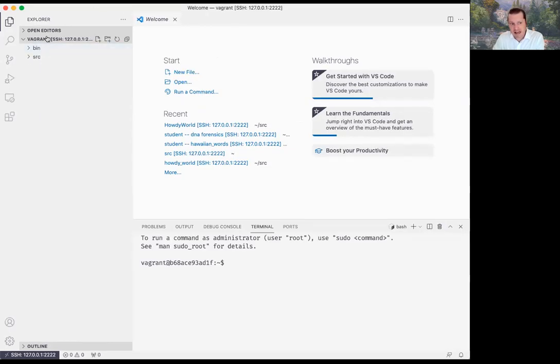Over here in the left-hand corner, you should see two folders, bin and src, which is going to stand for source. Src is going to be the directory that's shared between your local machine and the virtual environment in which you'll be developing inside of. So this folder is kind of your gateway, your connection between the two environments.